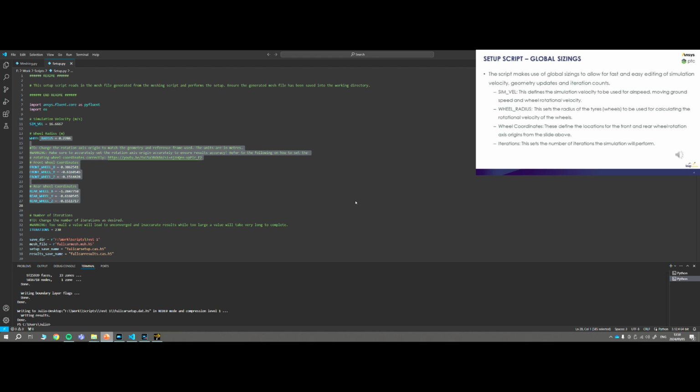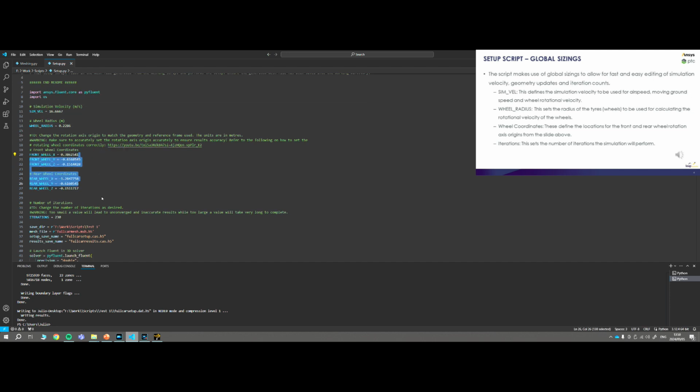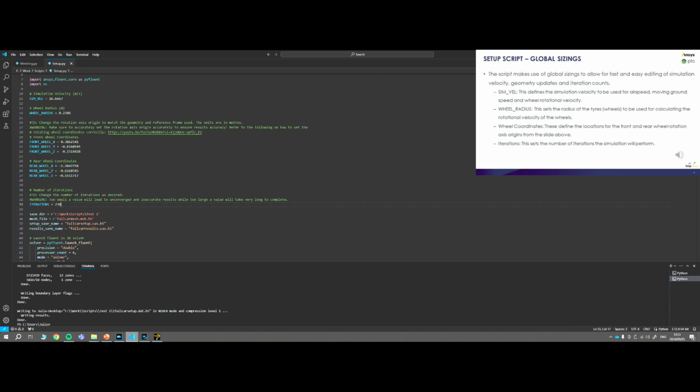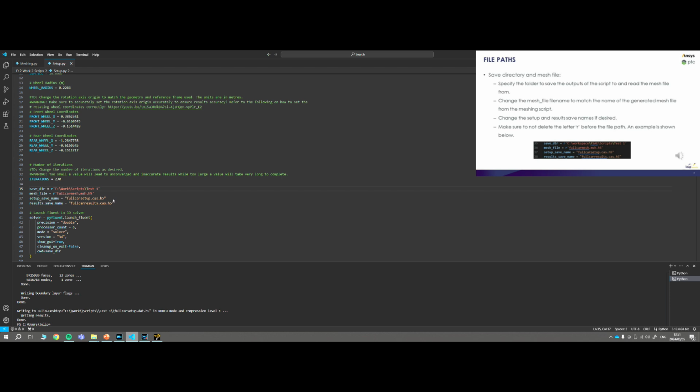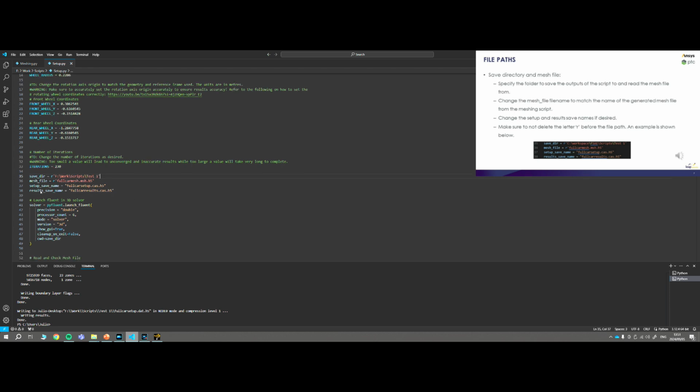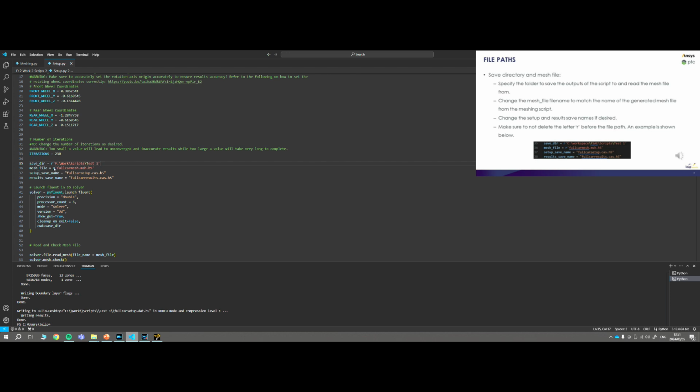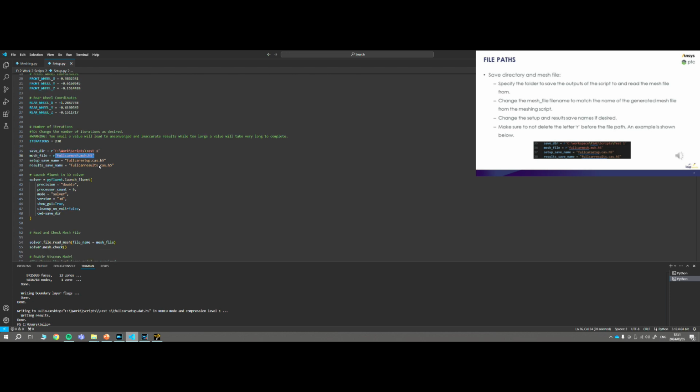Like the meshing script, the setup script also makes use of global variables to allow for quick and easy editing of things like simulation velocity, wheel radius, the front and rear wheel rotation coordinates, the number of iterations, etc. This also includes the save directory, which would be the same folder as specified in the meshing script, as well as the names used when saving the setup file and the results file. It also includes the mesh file that needs to get called in by the setup script in order for setup to be completed.